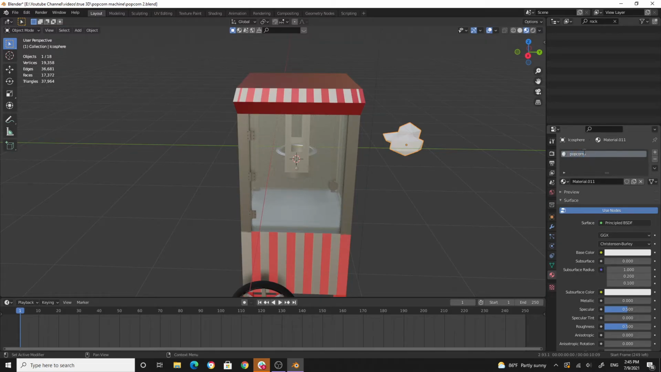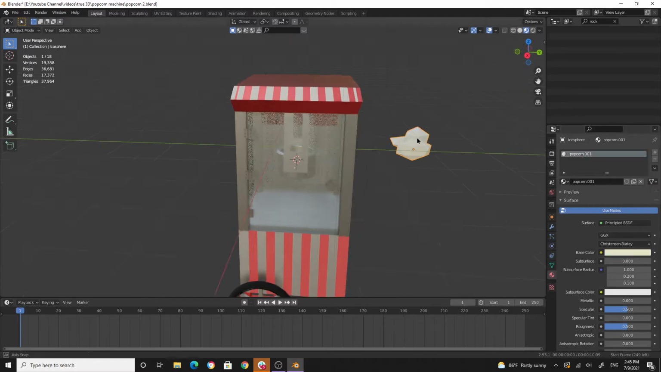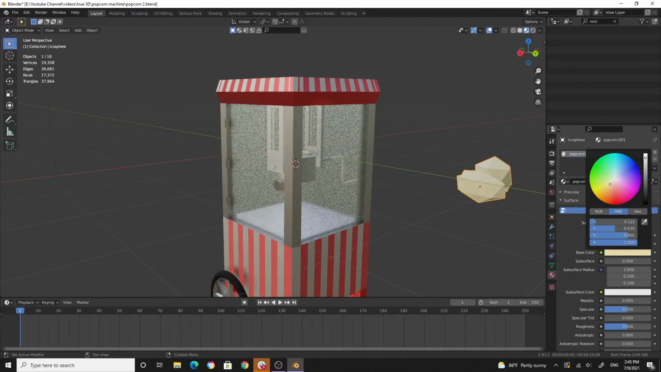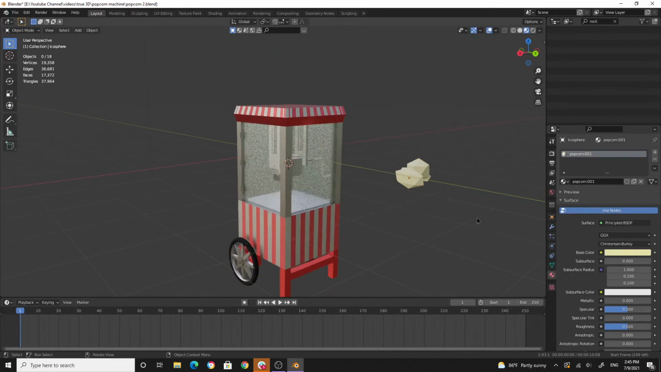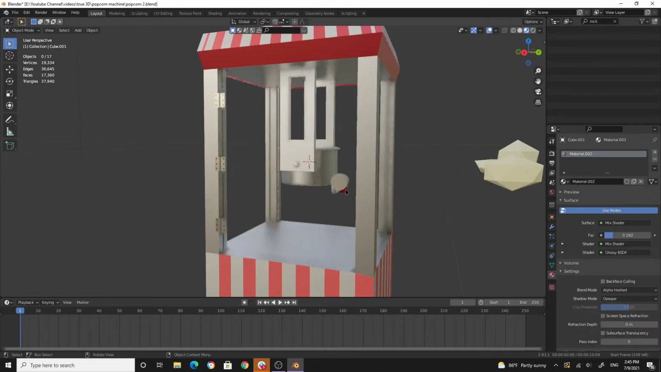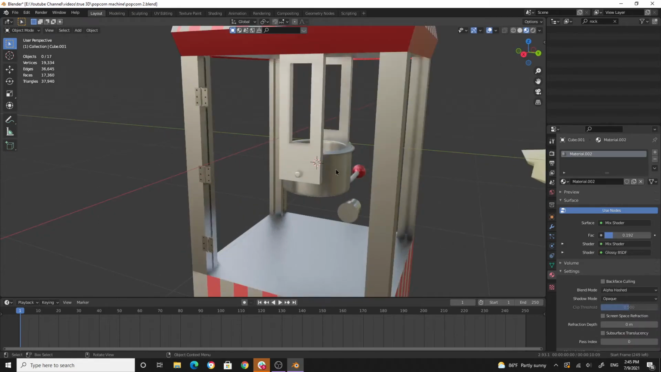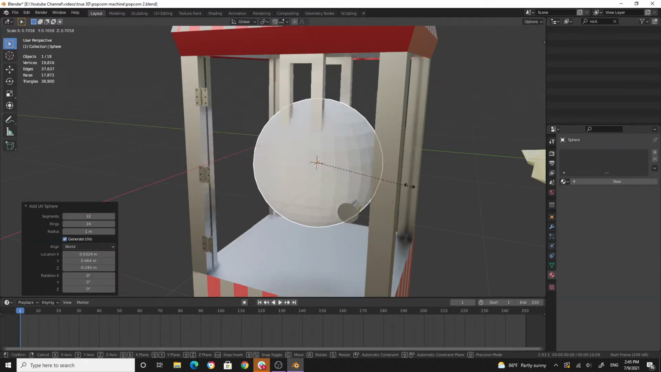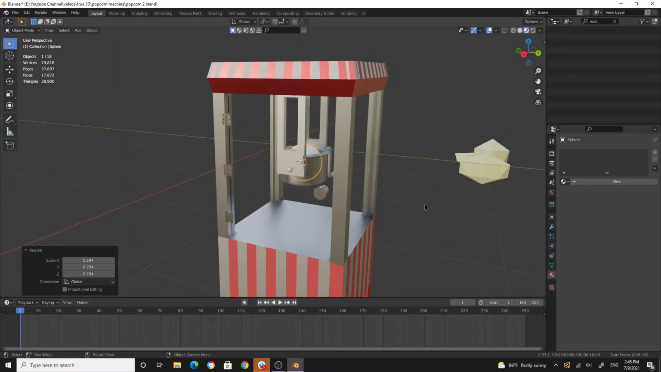Now change this material to maybe slight yellow, make it more yellow. Okay, now let's hide this glass, and then add mesh UV sphere, scale it down. This is going to be my emitter.